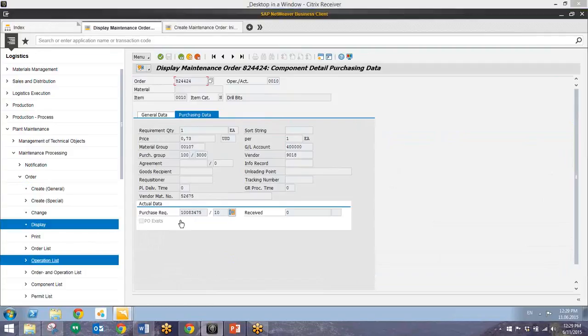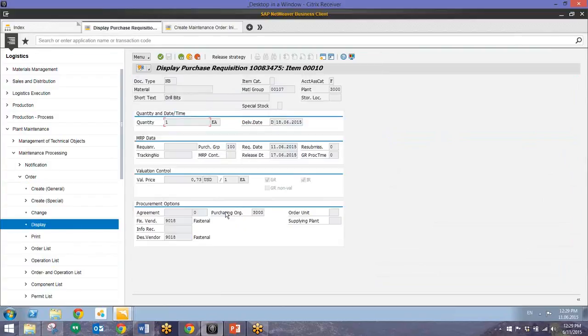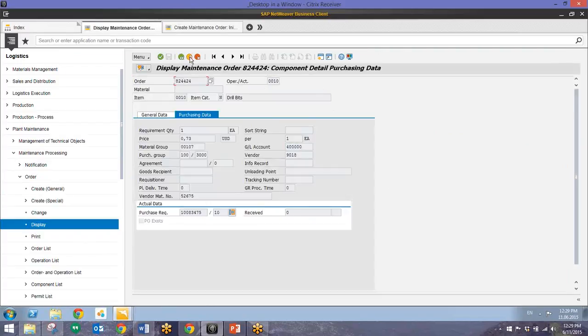And we also have a purchase requisition number right here now down at the bottom, and we can view the detailed view of that by clicking on this button. And again, we can see short text, price, material group, vendor, and vendor material number have been brought over from that catalog. So we'll click exit to go back to that maintenance order.